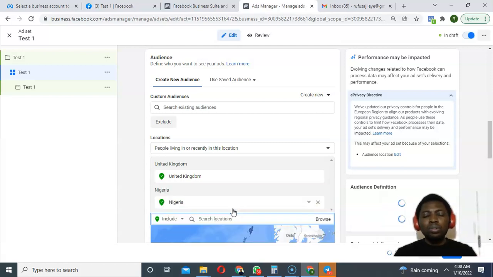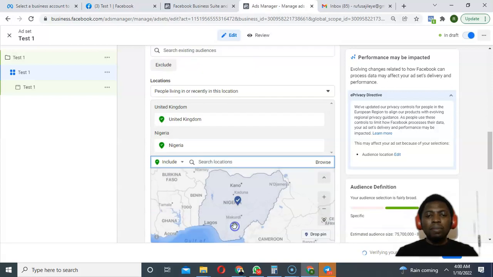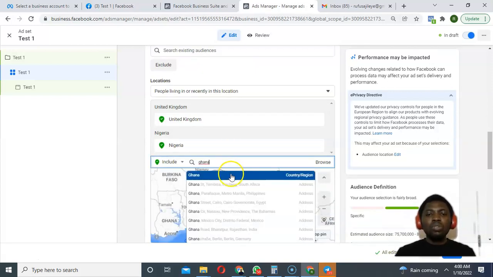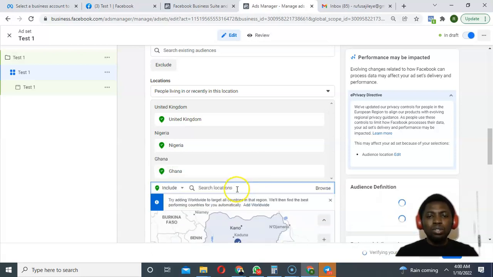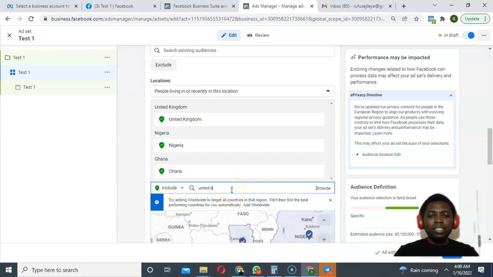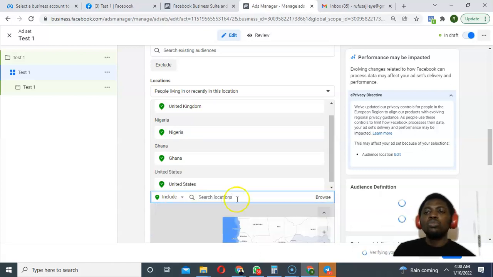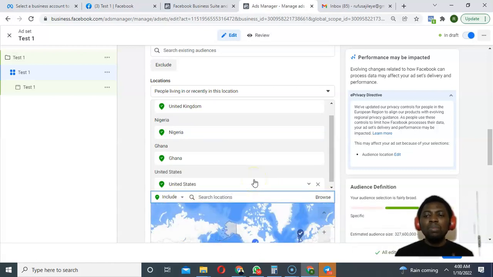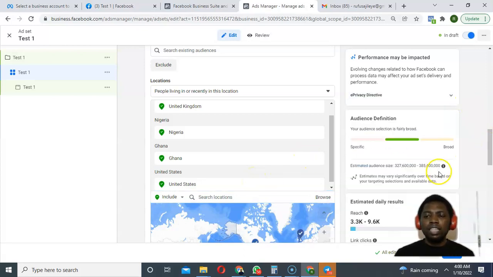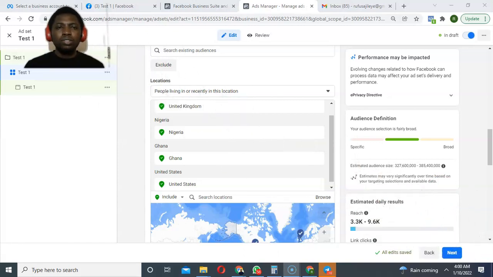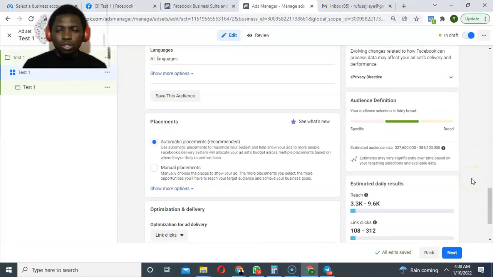Yes, and I'll select. It won't remove the United Kingdom. I might choose to target Ghana. Yes, it will be added. I might choose to target the United States. Yes, I might choose to do that, and it's going to keep adding to it. But there's something I want you to observe. I'll just minimize this and let you see. Let me drag this video here, so you can see. This is what I want you to observe.